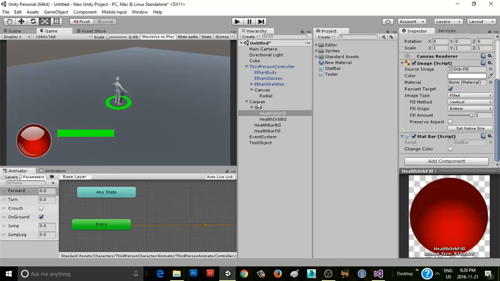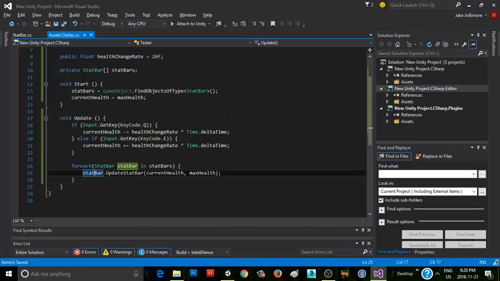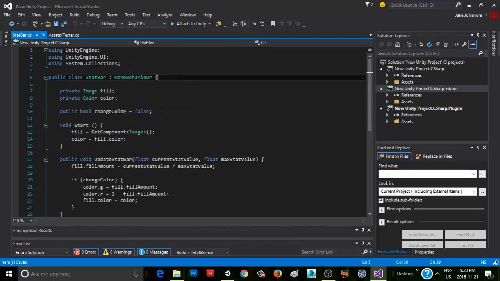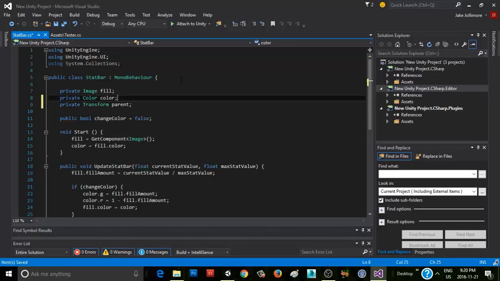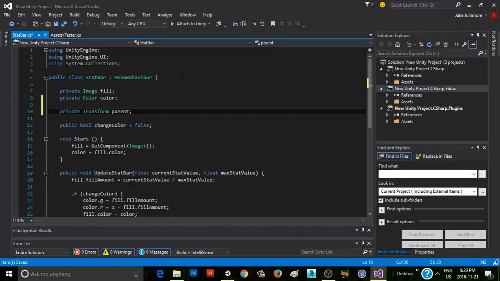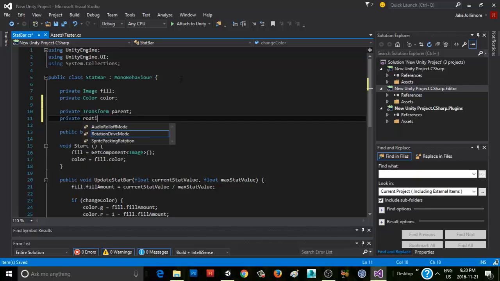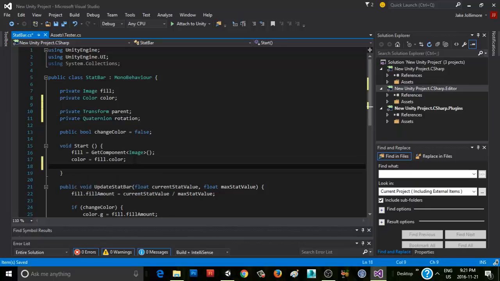You could say, rather than having this nested to the parent, you have it outside, and then you just have it follow its position by setting it manually each frame. That's a little more difficult than what I'm proposing, which is just to stop the rotation. So if we go to stat bar, we can say private transform parent. So we're going to get the parent. We don't really need this variable, but it just makes everything a little bit cleaner and easier to read as we get further into the code. And then we'll say private quaternion rotation. And then what we're going to do is when this starts, we're going to want to take the rotation that it is currently at and store it inside of this rotation variable.